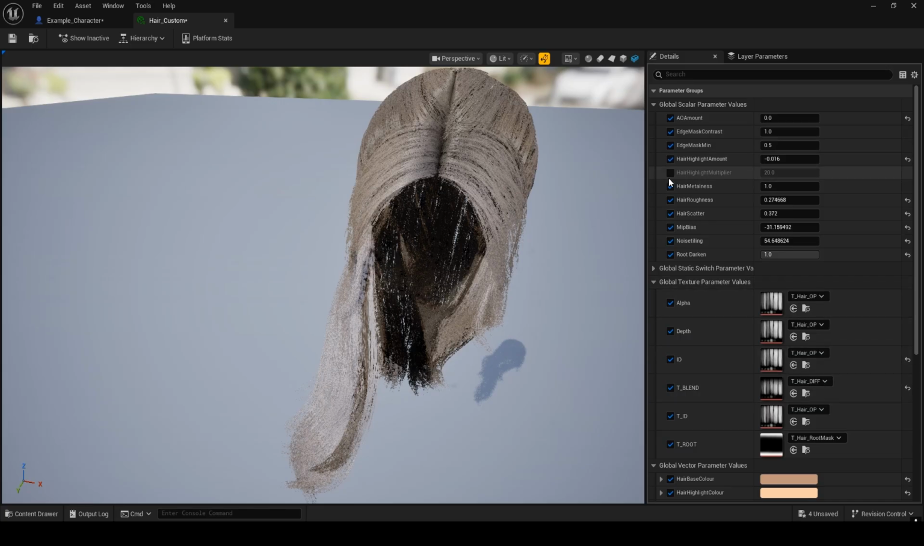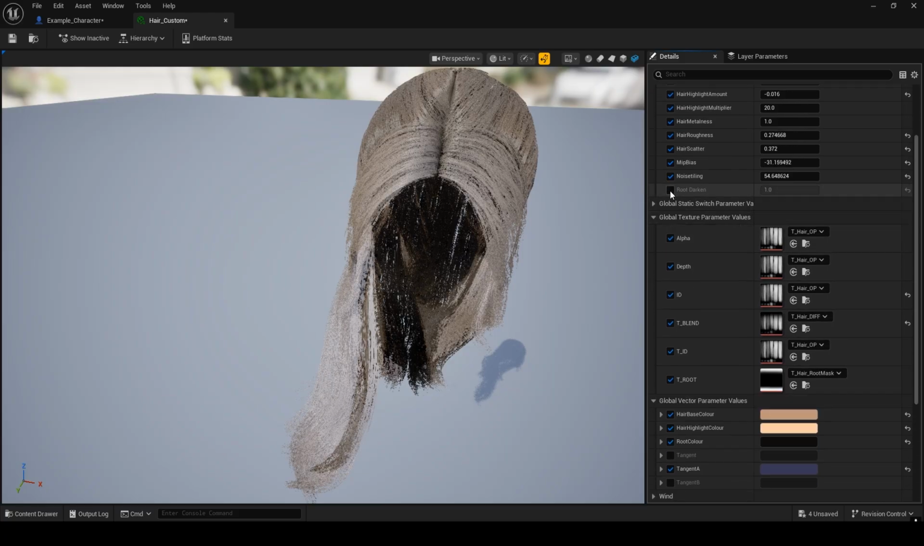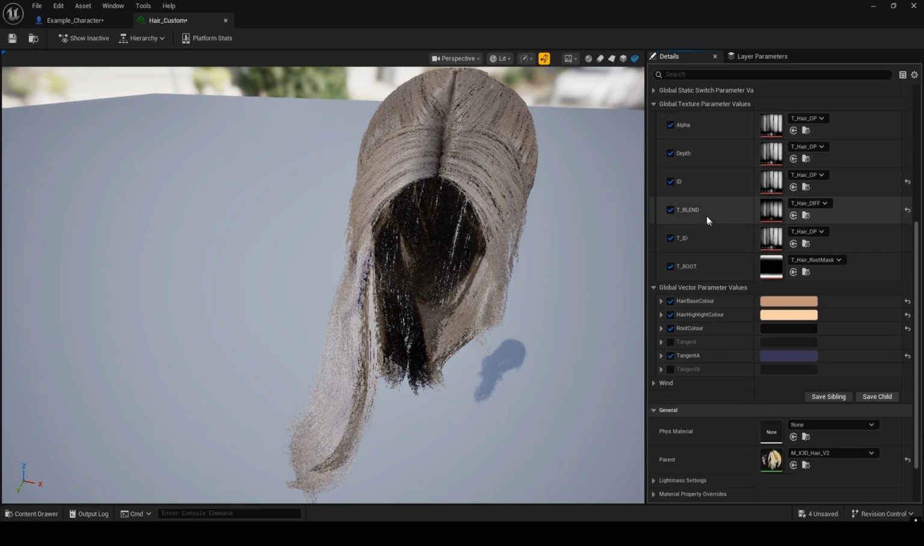For these other ones, you have the hair highlight multiplier, metalness, and roughness. You can usually leave those alone. They just control how shiny the hair is, basically. Then root darken is for the root of the hair, how much you want that to be darkened, if at all. So you can see the difference there. I usually like to not have the root be darkened too much. The 1.0 is fine. I usually leave that alone.